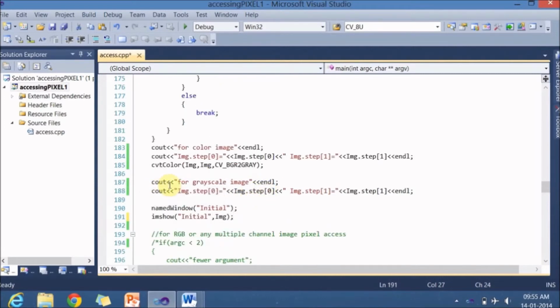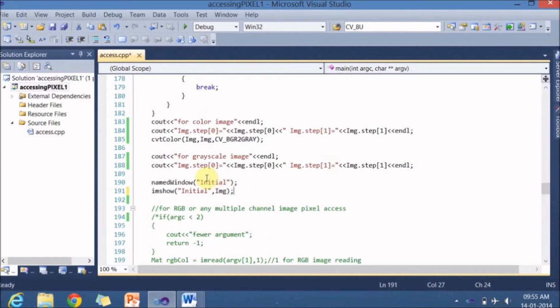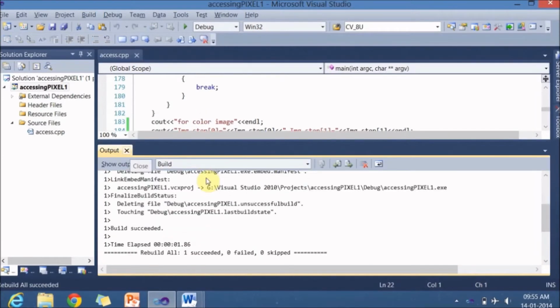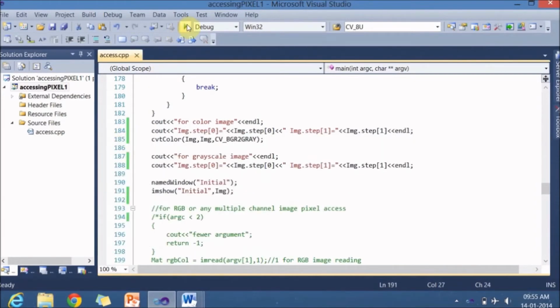And cout, it's for the grayscale output. I am displaying step 0. Here you should get step as 819. The reason is you have 819 columns, and step 1 should be 1. For the color image, step 1 should be 3, because 3 channels are there, and step 0 should be 819 into 3. So let us compile this program. Ctrl Alt F7, build success. So let us run this.